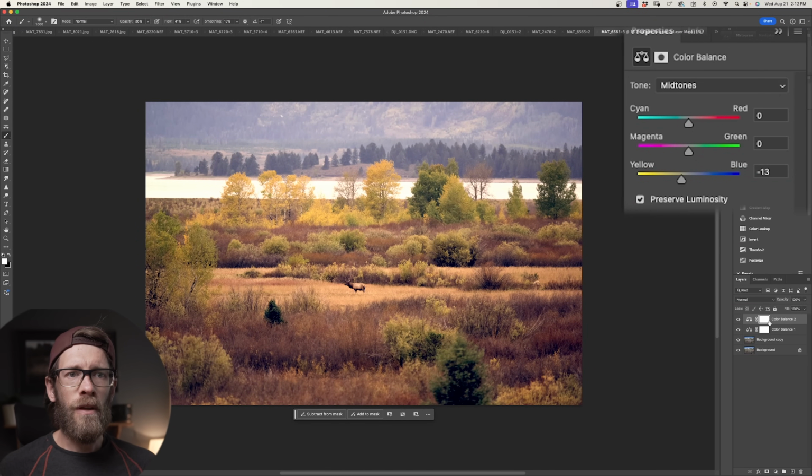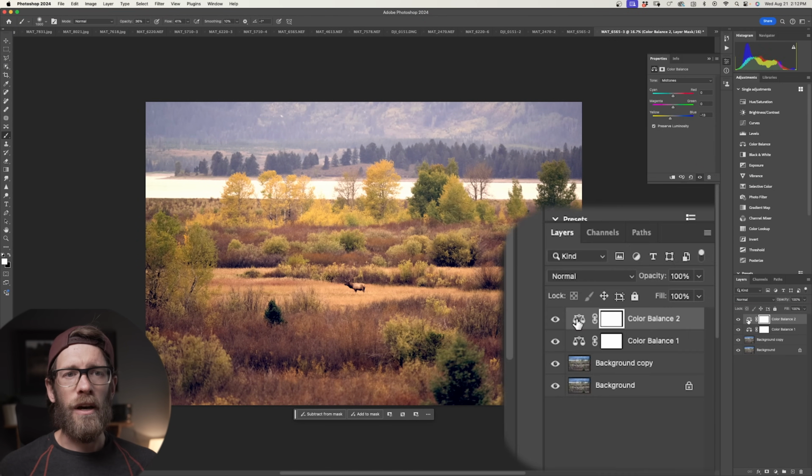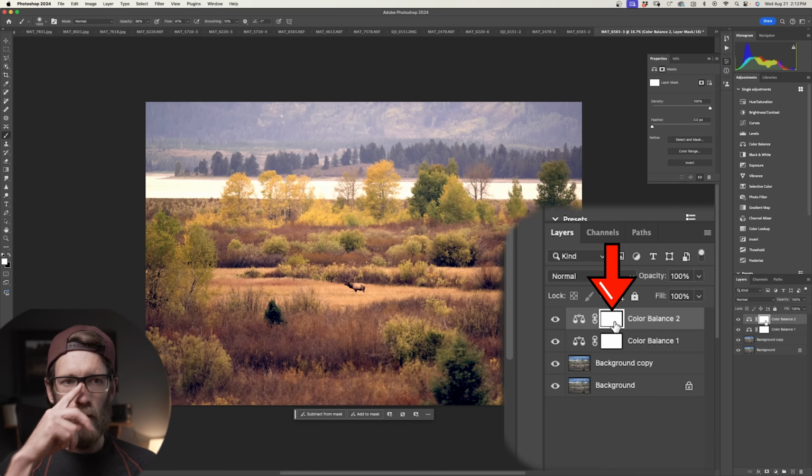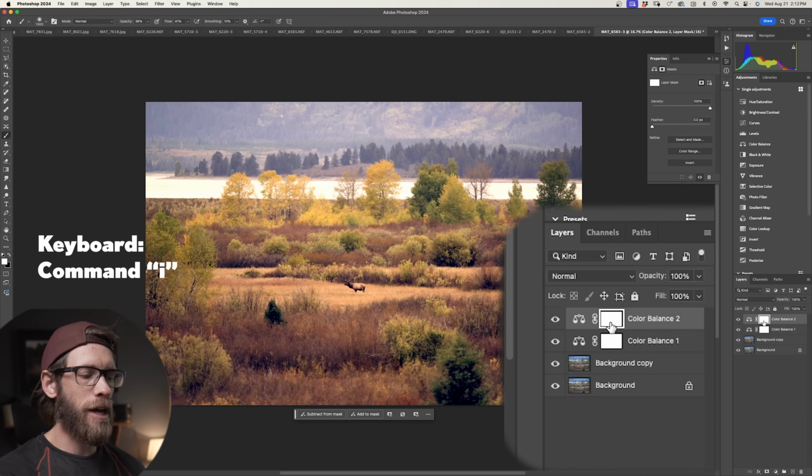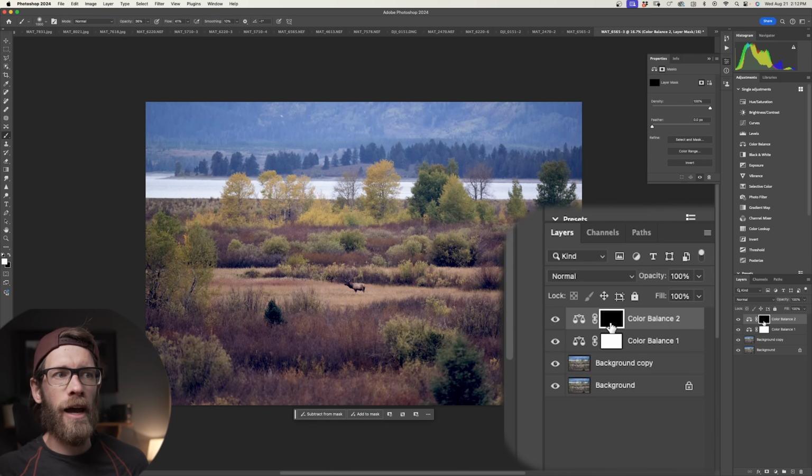Now, on the right of this adjustment layer, so we have our adjustment layer here on the left. On the right, you see this white square here, and this is our mask right here. And when it's white, it's revealing all the adjustments that we made. So white is to reveal, black, if I go Command I, we make it black.